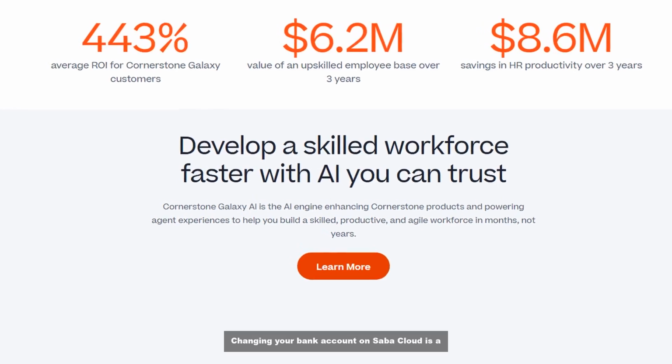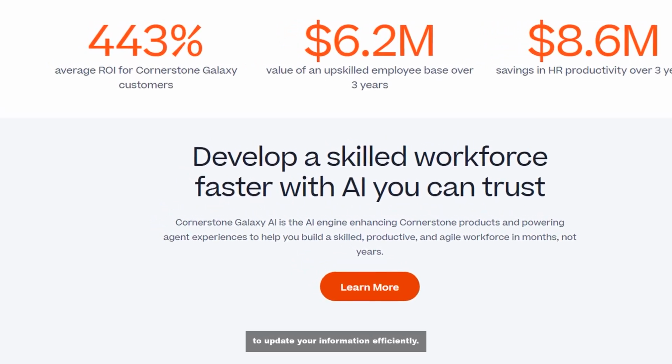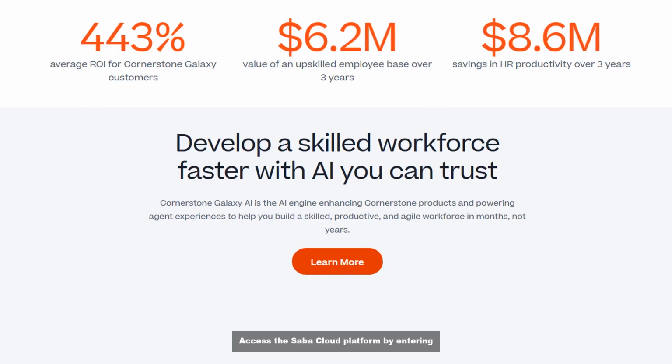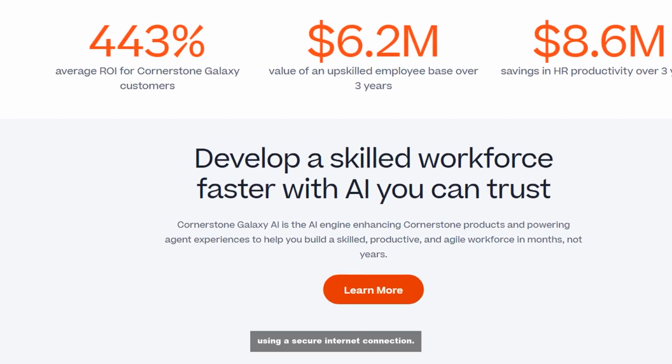Changing your bank account on Saba Cloud is a straightforward process. Follow these steps to update your information efficiently. Step 1. Log into Saba Cloud. Access the Saba Cloud platform by entering your username and password. Make sure you are using a secure internet connection.